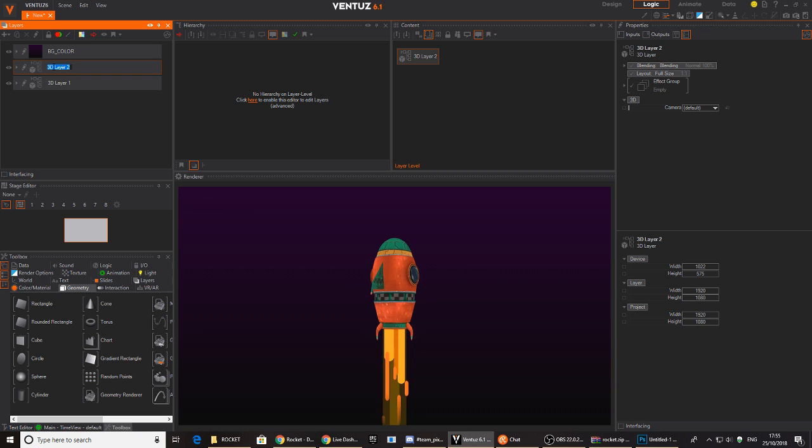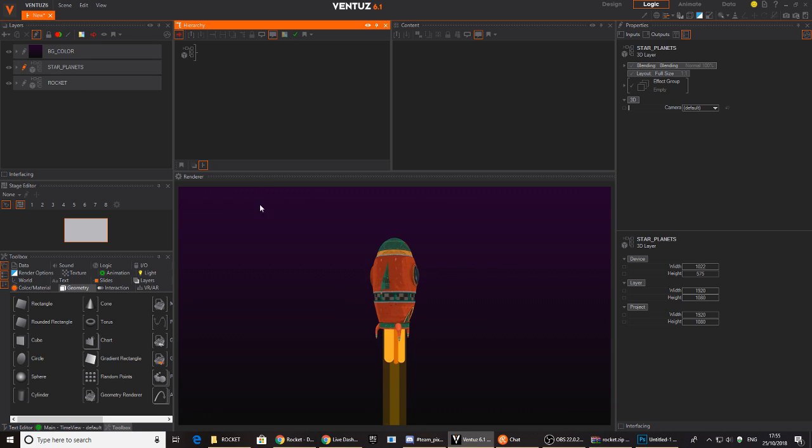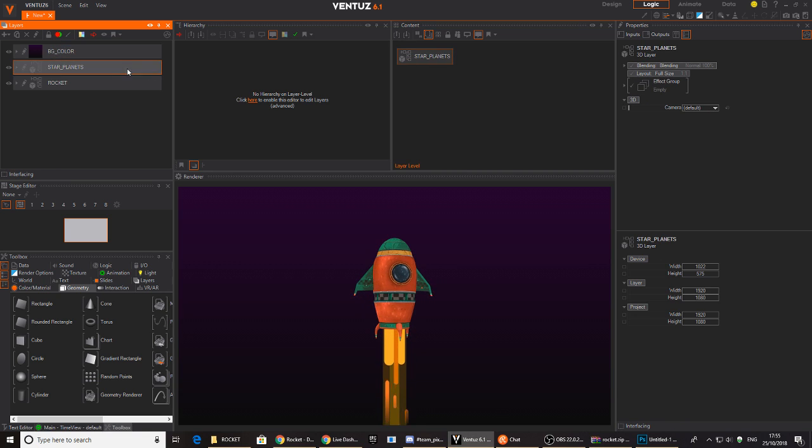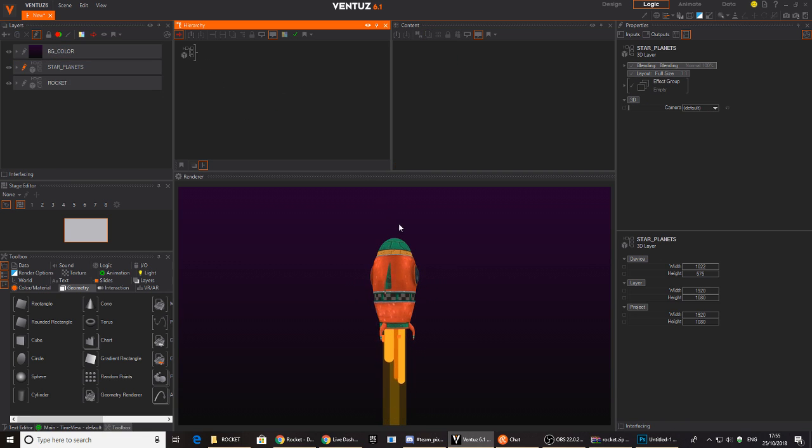So this one I'll call stars, planets, and this one will be the rocket. Okay. So in here I could have added the 2D gradient, and then I wouldn't know, but you can do it like that. It's not a problem. So we've got this.